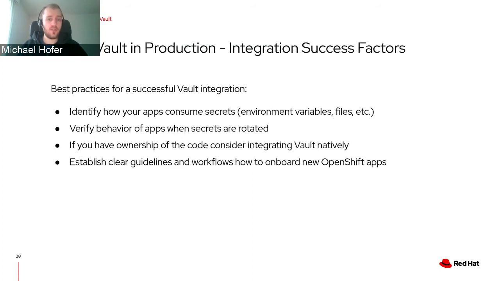If you have code ownership, strongly consider checking if you can integrate Vault natively. That will just make the setup easier, and also your application will support it out of the box. So it will take care of the whole process on its own.